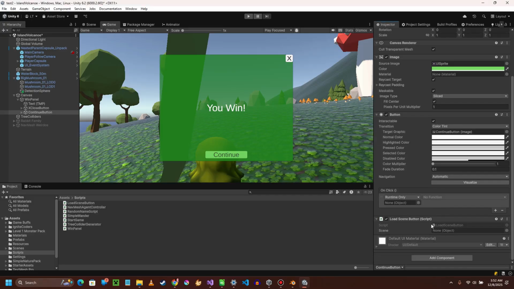And it's very simple. It only has that scene object. And what we need to do is, well, I'll do that later. So there's two pieces to it. We need to set up the button to use LoadScene button. And then we also need to load the correct scene that we want to load.